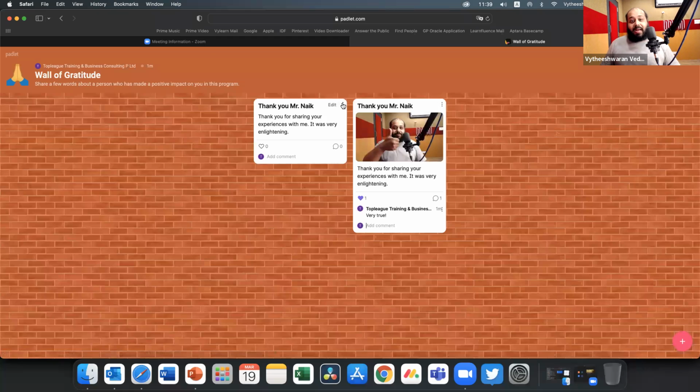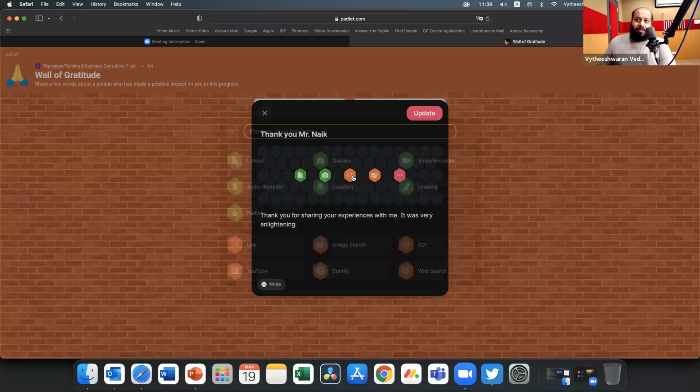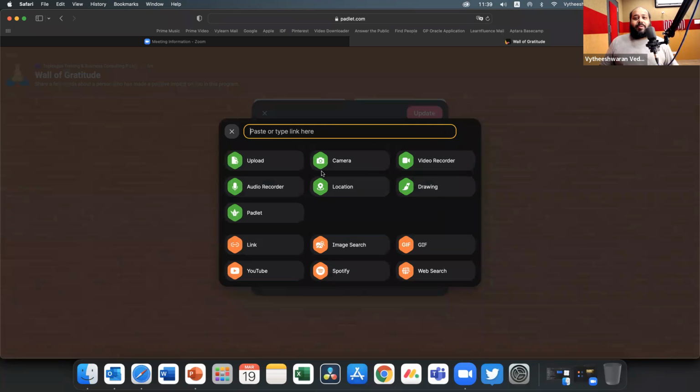And you can also add other types of assets. Just go to edit post. You can add links. Let's say this is more of a knowledge sharing thing that you're doing. Suppose you are researching a particular topic and you find a link that has a lot of good information on it. You can just select link, paste that particular link over here and post it.